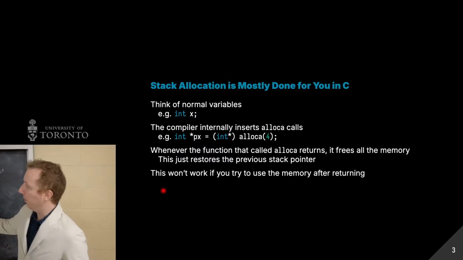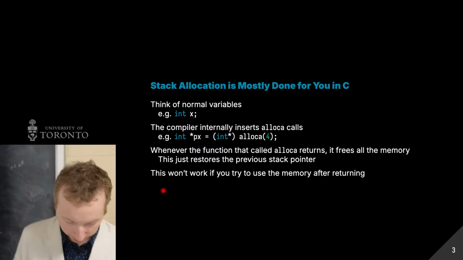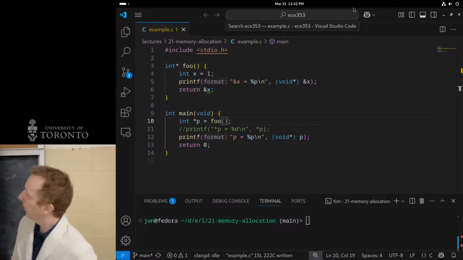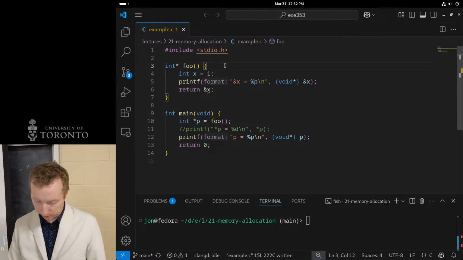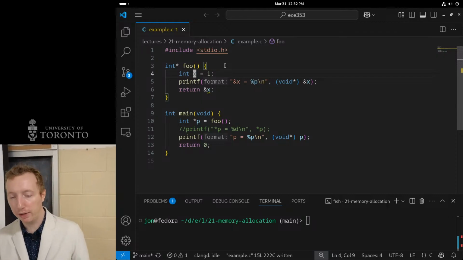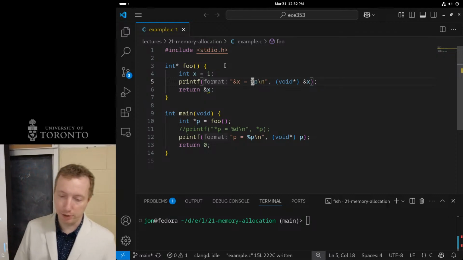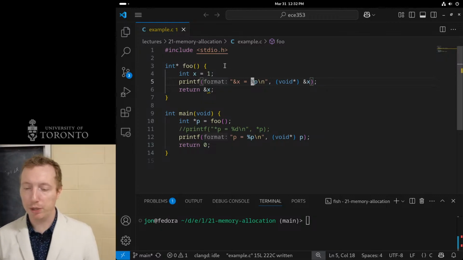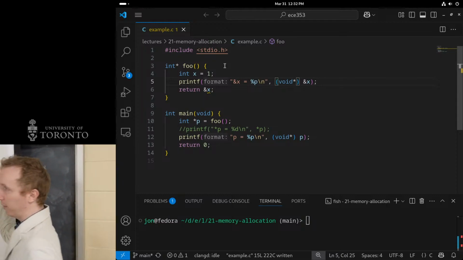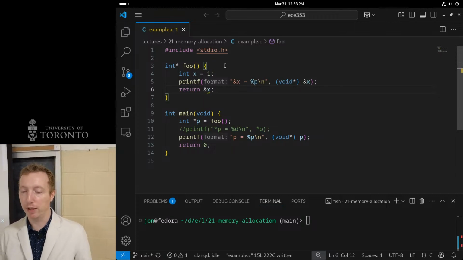The beauty, if you can call it this, as a little bit of review, is that it doesn't really work if you try to use that memory after returning. For instance, what if I wrote a program like this? I wrote a function called foo that returns a pointer to an int. In here, I say int x equals 1. I print the address of x using the %p format specifier, and I just have to typecast it to void star because it's C's way of saying it's a pointer to what? I don't really care. Then at the end of this function, I return the address of x.